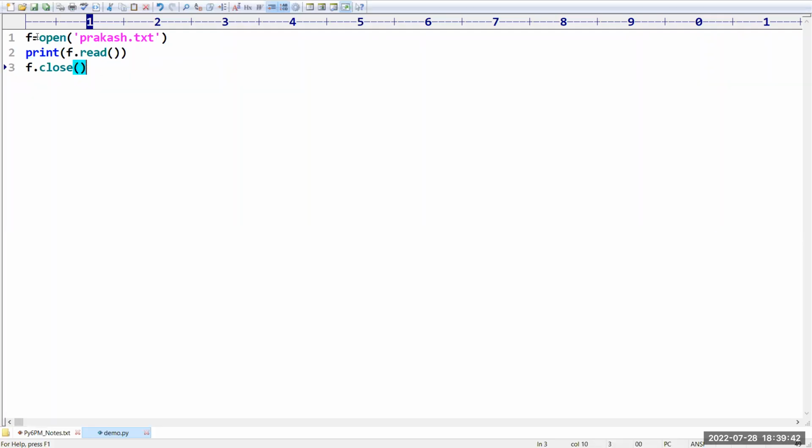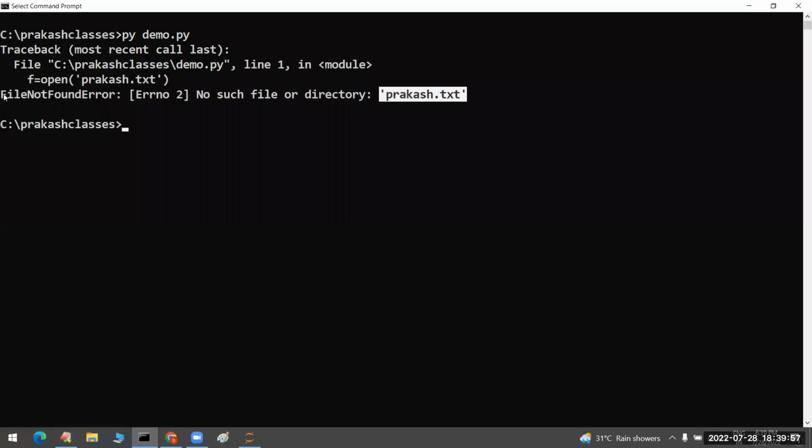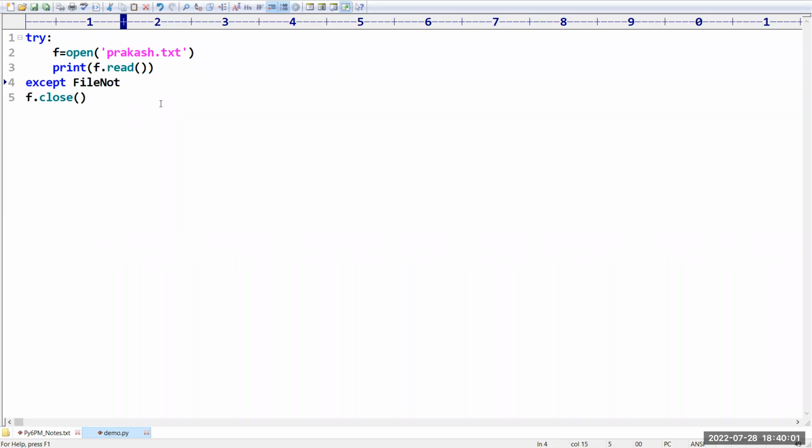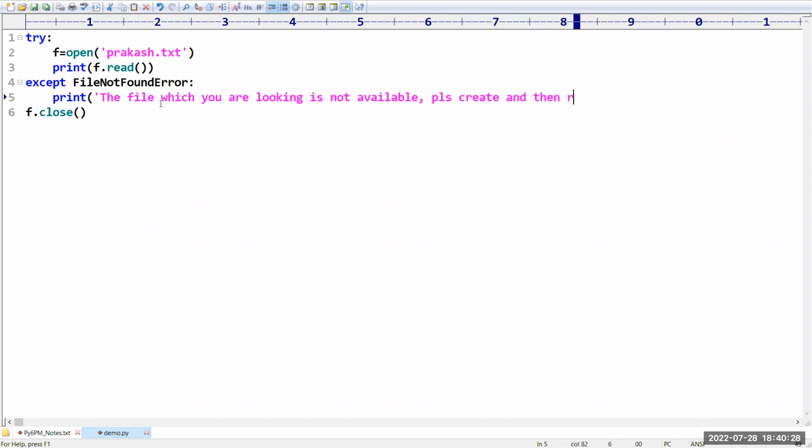Okay, sir, a more beautiful code we can develop like this. Sir, I am taking try. Of course, we will discuss this later. What error did we get here? Except the error name, that is nothing but FileNotFoundError. If a file not found error came, I want to display the message: the file which you are looking for is not available, so please create it and then run. Like this I am taking. That's all. There is one more block called finally. All these things we will cover in exception handling.